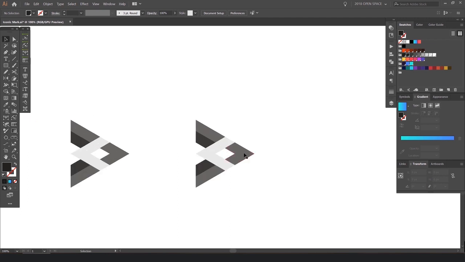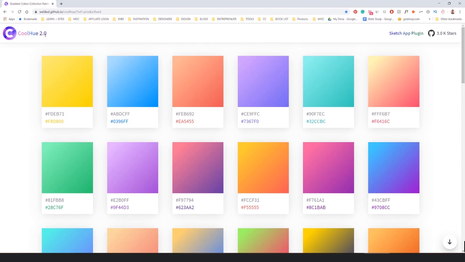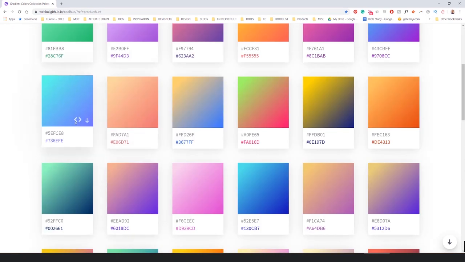So what I'm going to do now is actually start to color it. I've got a lot of color palettes here that I've gotten. Cool Hue 2.0. Yeah, you can use the colors from this. So what I did, I got one of these blue colors. So you just select the hex code. Control C to copy the hex code.